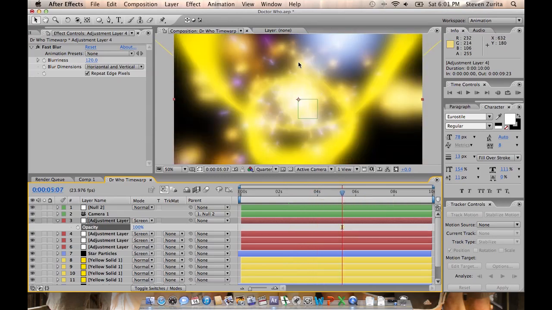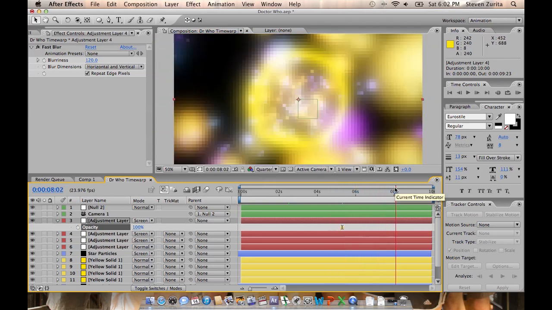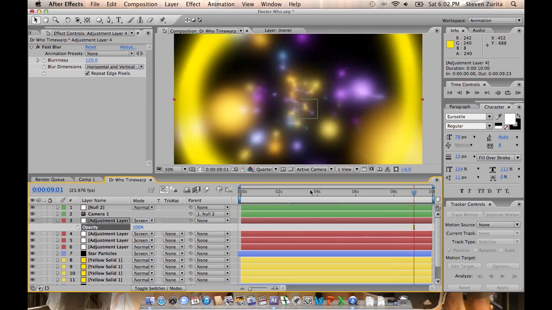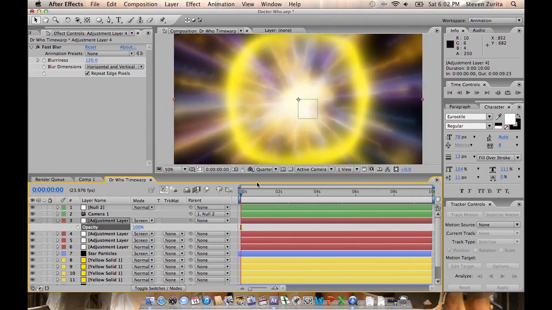Then we have those hoops, and the hoops that are at an angle kind of stretch towards the camera. Make it a little bit trippy. And then you have the normal ones that are face on with the camera. So, that is how you make a Doctor Who Time Warp looking effect.